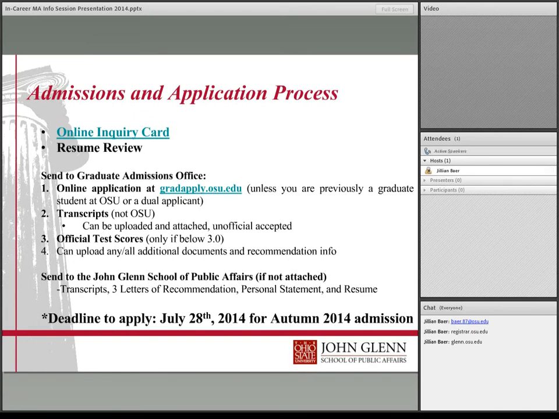And then if you do decide to apply, the application steps for this program are pretty straightforward and pretty easy. Definitely something you can accomplish within just a few weeks, as the deadline is at the end of July. So basically, the items that we need for your application are the online application, which you can get to by clicking that link at Grad Apply, and that's a centralized OSU system.